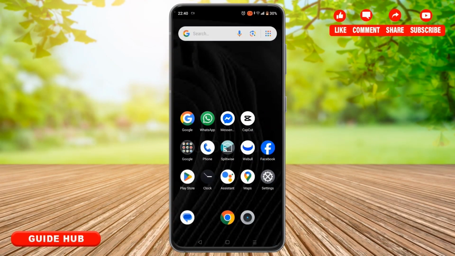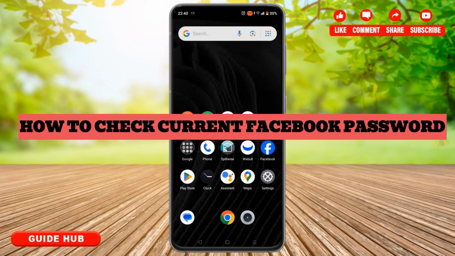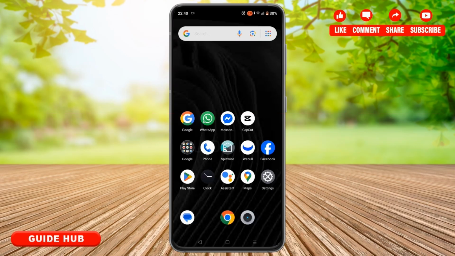In today's quick guide, I will show you how to check your current Facebook password if you forgot it or just want to view it on your device. So let's get into it. Before anything else, Facebook does not show your password inside the application or website for security reasons. But if your password was saved on your browser or phone, you might be able to view it from your saved passwords.